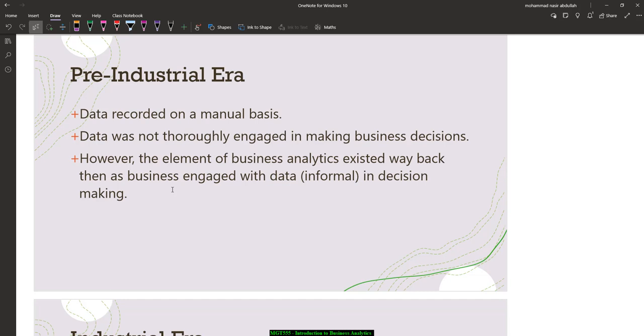So kita pergi dekat isi kita punya maklumat semua dalam buku besar. Right? So semua dia akan simpan maklumat kita dalam buku kan. So the data was not thoroughly engaged in making business decision lah. Right? So in pre-industrial era, they still have this element of business analytics kat situ, but it is based on informal data, means based on the experience, based on what people say, and they make a decision, right? So however, the element of business analytics existed way back then. Business engaged with data, informal in decision making, right?